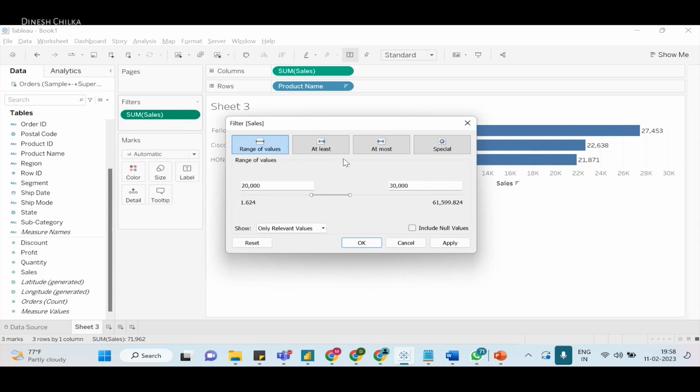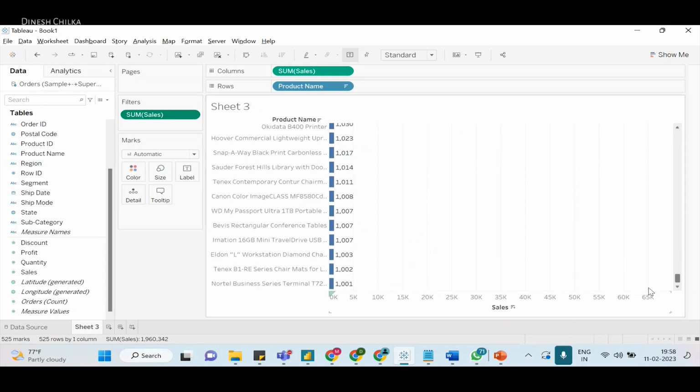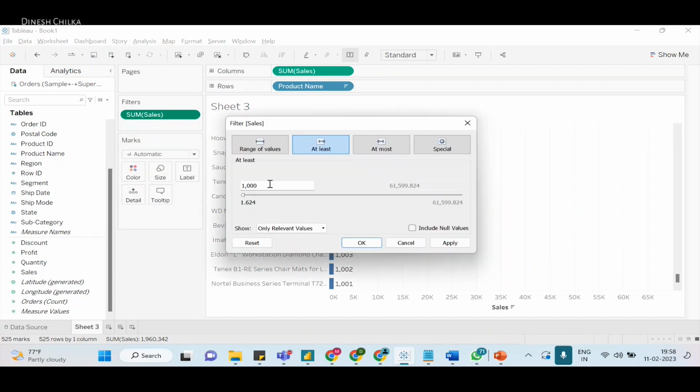Okay. Now the condition is going to change to at least. So what is at least? At least, whichever value I want to choose, I can choose it. Suppose at least I want to start with 1000. Click on apply, click on OK. So if you see, at least 1001. No Dinesh, please change the condition. Write 10,000. Click on apply, click on OK.